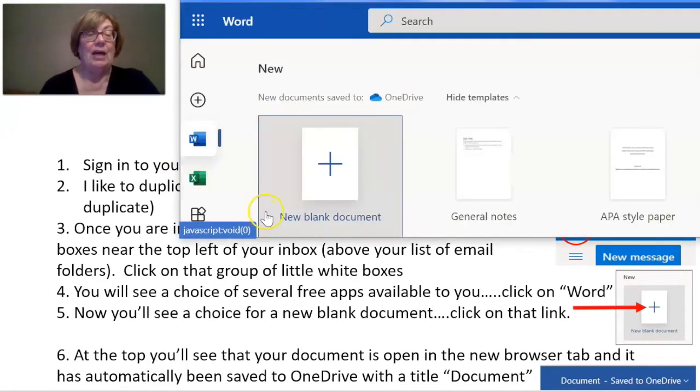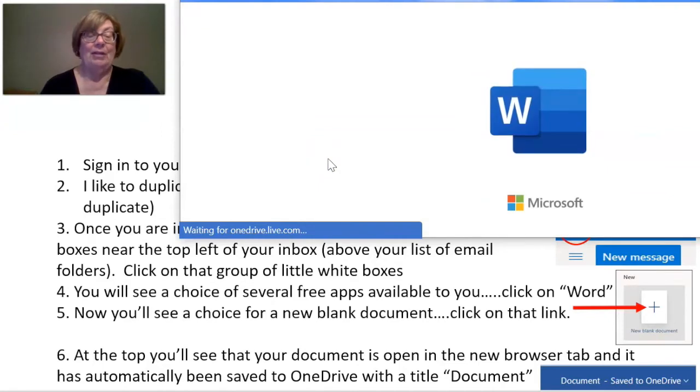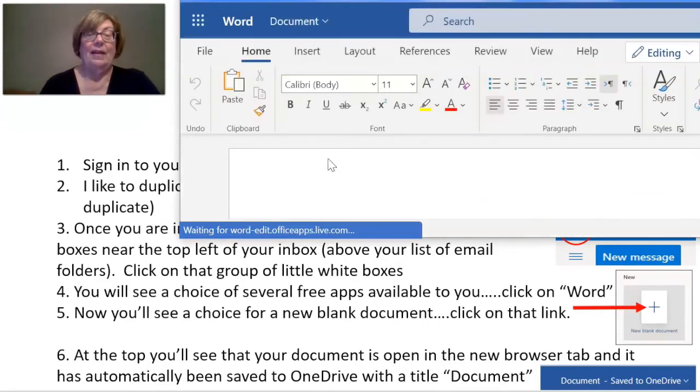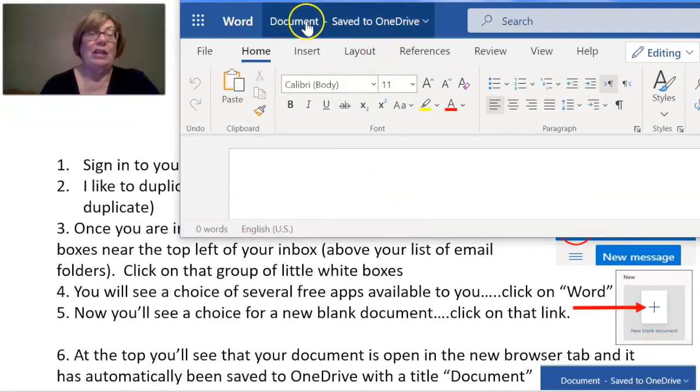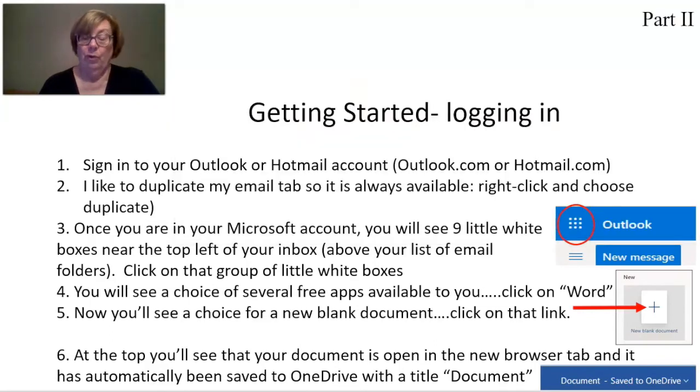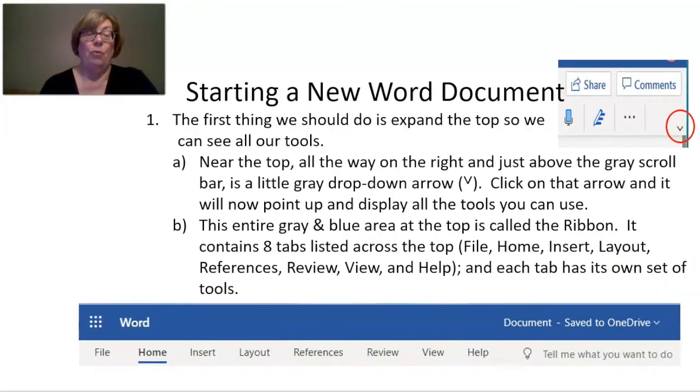and the next thing that comes up, it wants to know, well, what do you want to do? Do you want to start a new blank document? Yes, we do. So I'm going to click on this plus, and I'm going to start a brand new blank document. So at the top, you can see here that we're using Microsoft Word, that this is a document called Document right now. It doesn't have a name, and it's being saved to my OneDrive. Again, there's not even a save button. They automatically save these documents for you into your OneDrive.